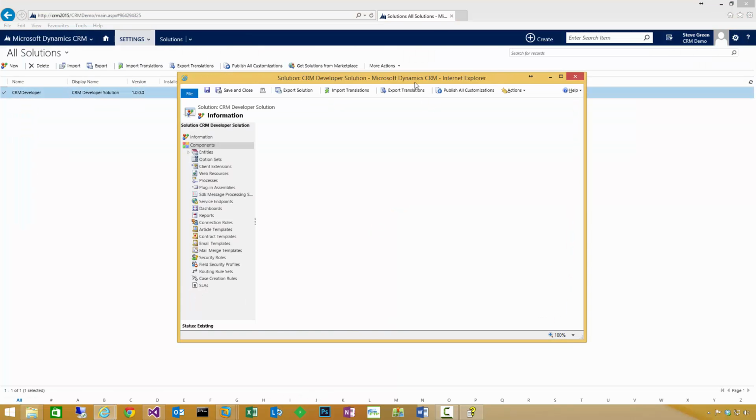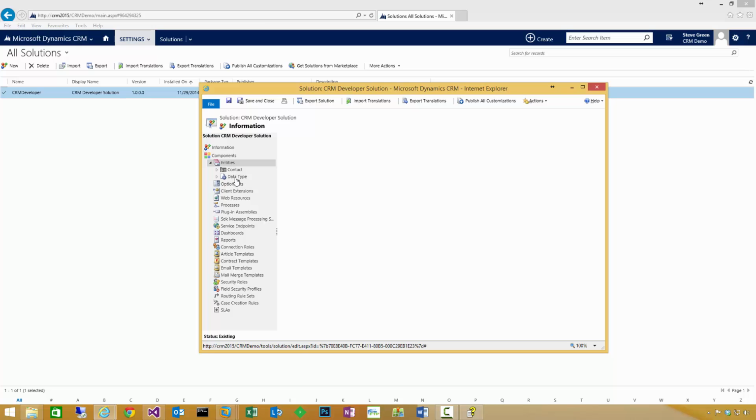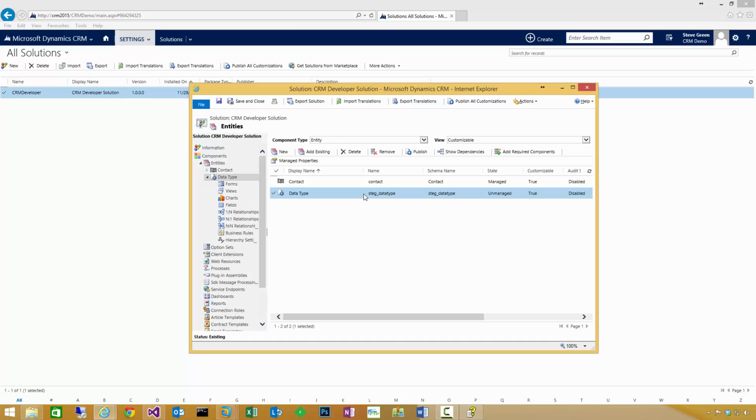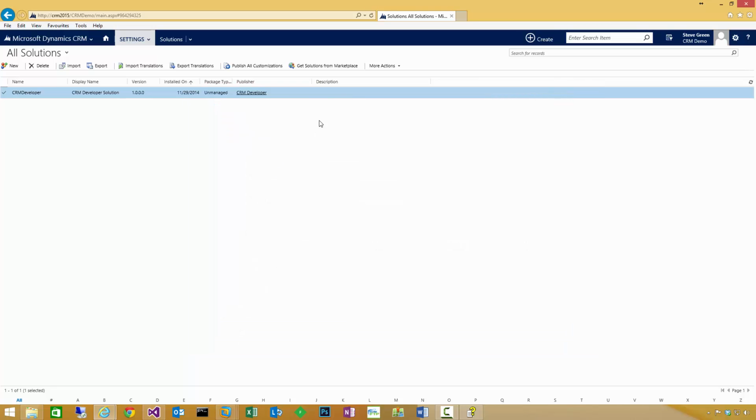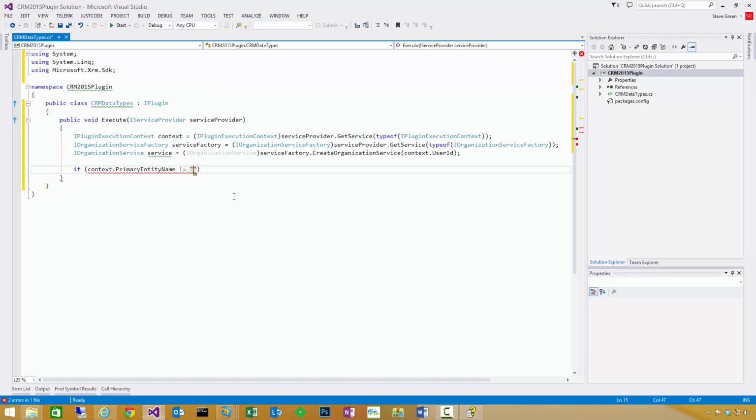if I go to settings and solutions, open my solution, expand entities and click on my data type entity. I was a bit quick for it. You can see mine's got my prefix STEG for Steve Green, and then underscore data type. So within this code, we can say if it doesn't equal that, then we want the plugin to return because it's been registered incorrectly. So we can just do a simple, if it doesn't equal that entity name, just do a return.